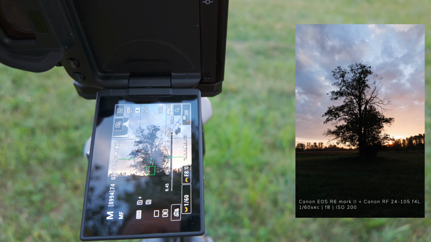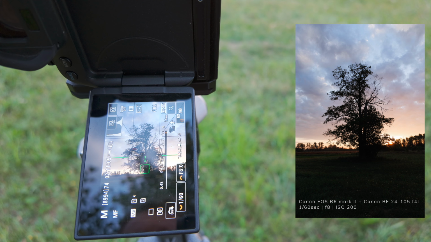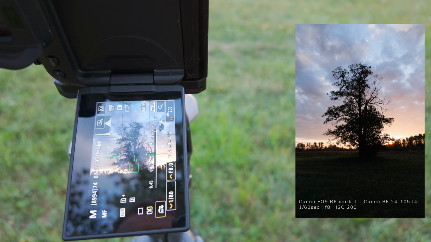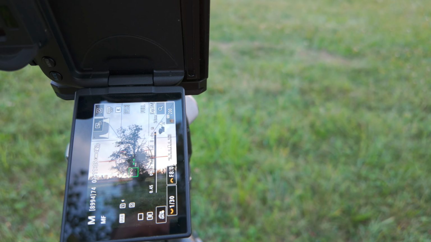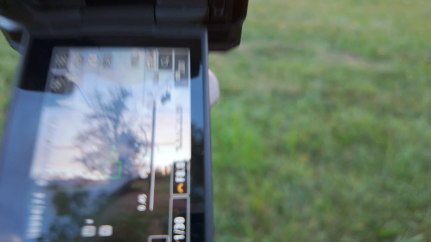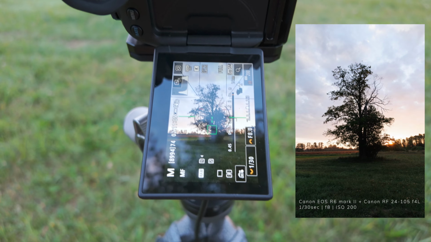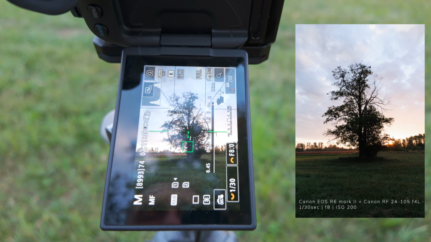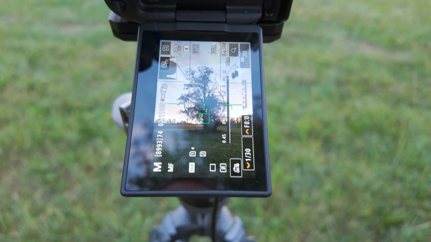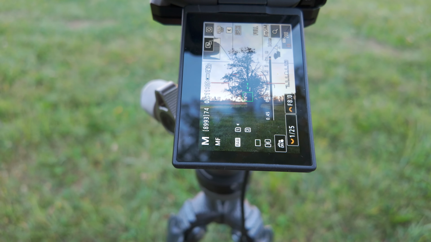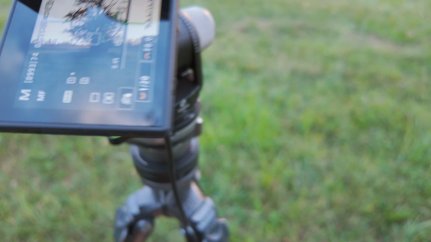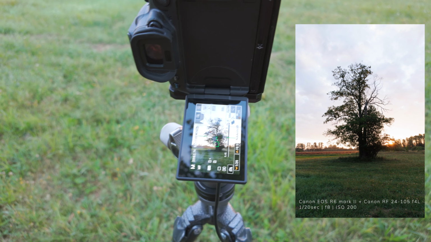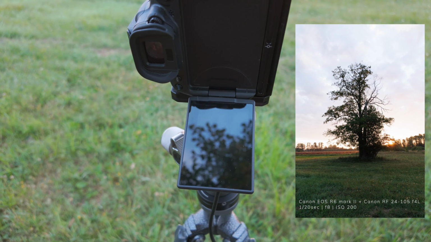1/60th of a second, f8 and ISO 200. And right now I will do a bit longer exposure, so 1/30th of a second, to get the shadows nicely exposed, maybe even 1/20th of a second. Let me release the shutter.